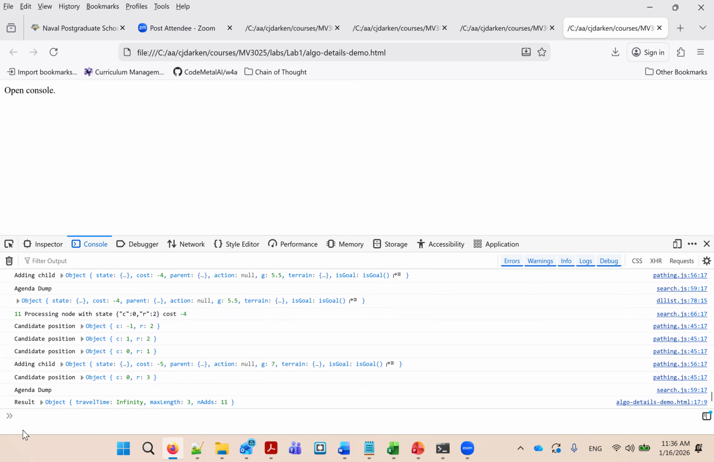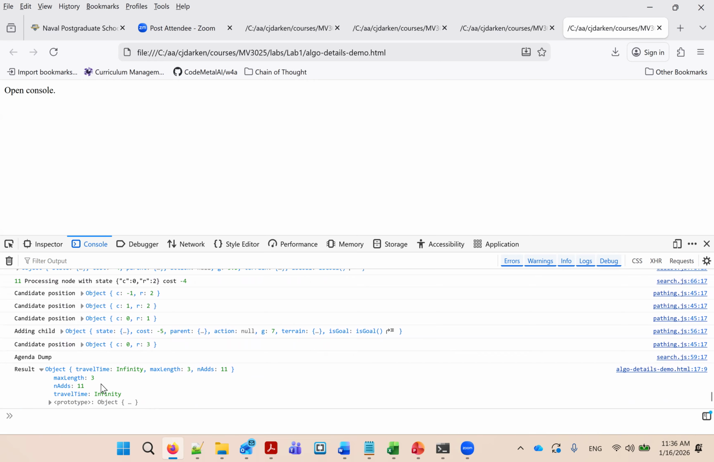Here's the result. So the result that the algorithm returns is an object. It's got, must be, is it the length of the path? 3? Max length. Oh, max length is probably the max length of the processing list, I think. The total number of adds, that's the total number of nodes that got added to the processing list, which is not quite what I want for CPU time. I wonder if that's what's being used here. I'll leave it to you to criticize that. It's not doing the right thing.